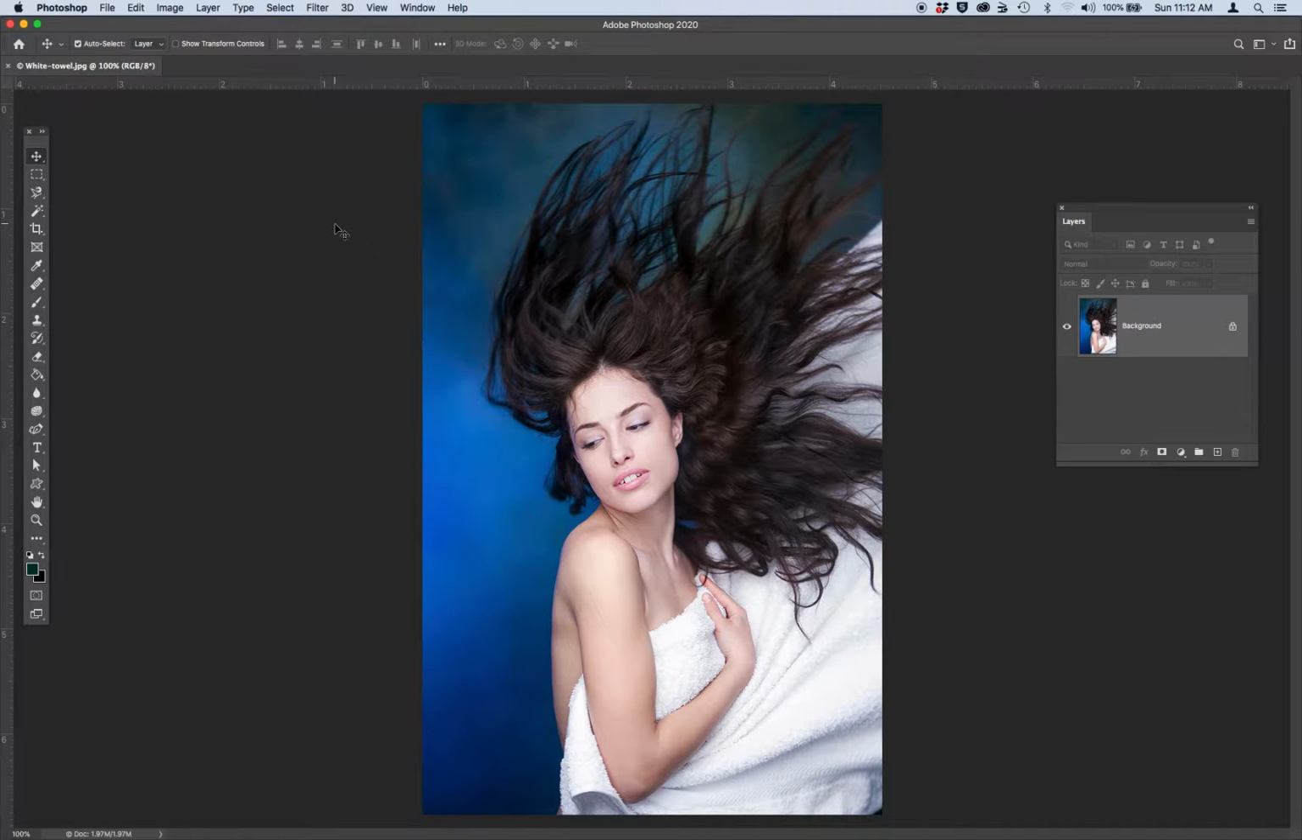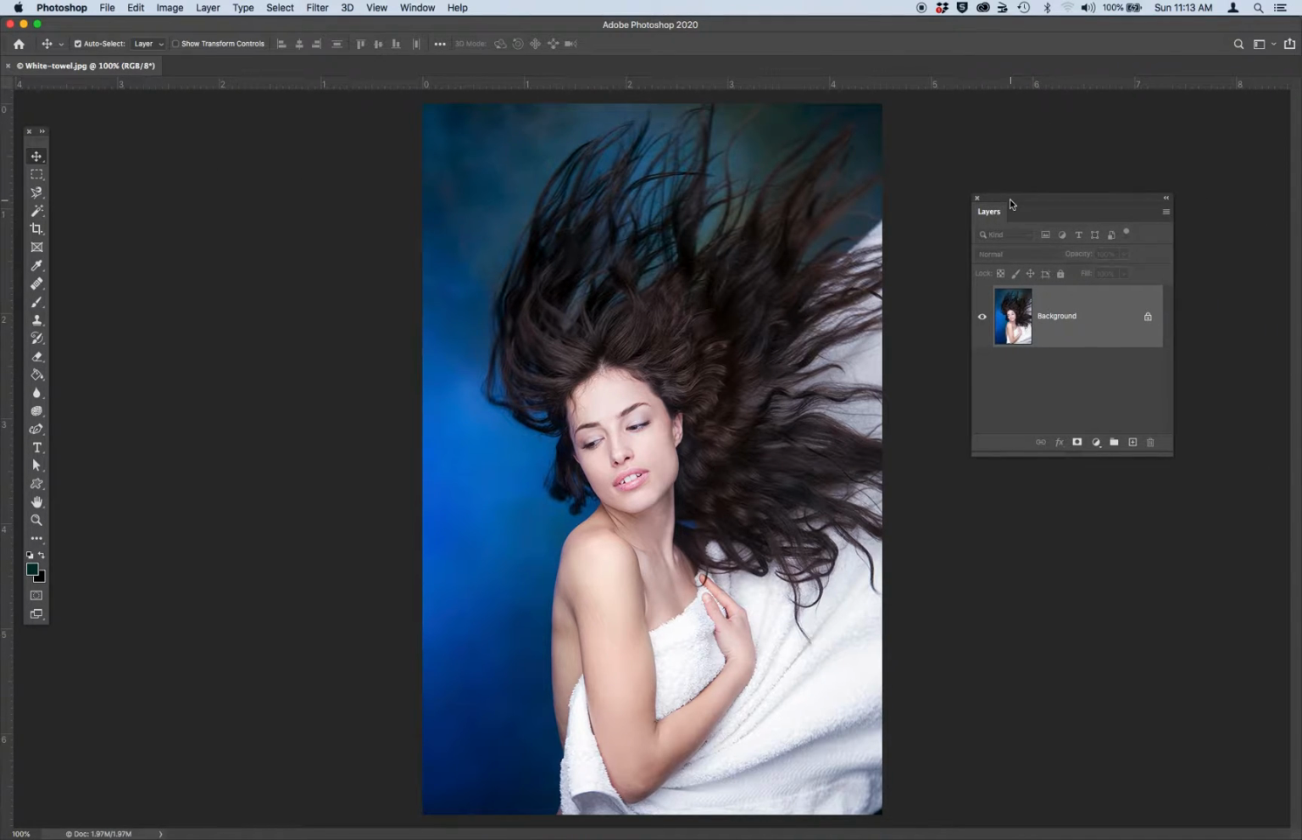Let's go ahead and focus on one more blur filter. This time I want to show you how to use the iris blur. Open up an image called whitetowel.jpg. Once you have that image open and your layers panel open, hit Command J on your keyboard to duplicate your image, make a duplicate layer.